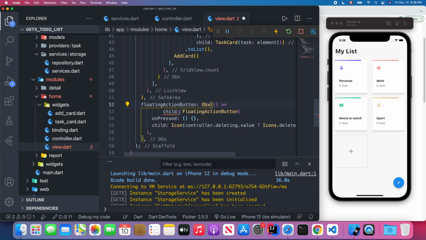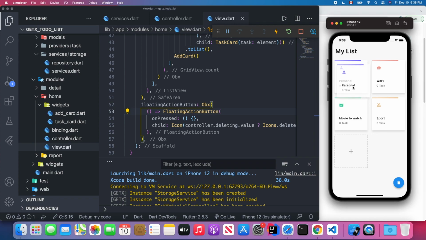Okay, so let's save. And now when I long press our personal task, you will see this floating action button icon actually change. Okay. And then we can also change its color.